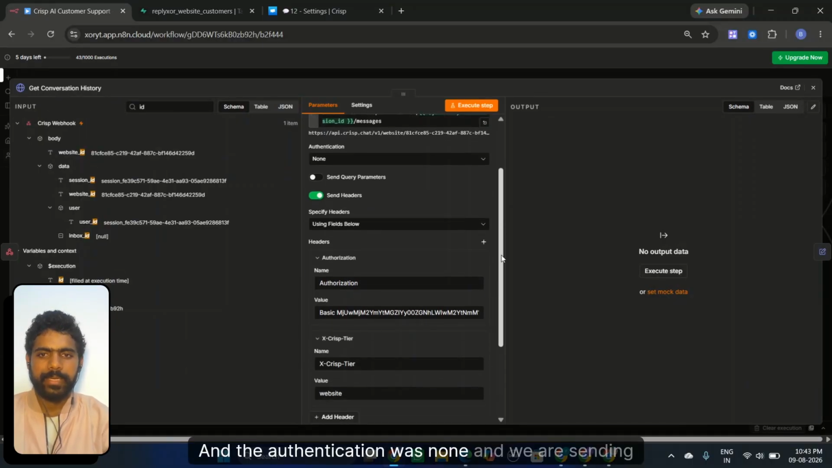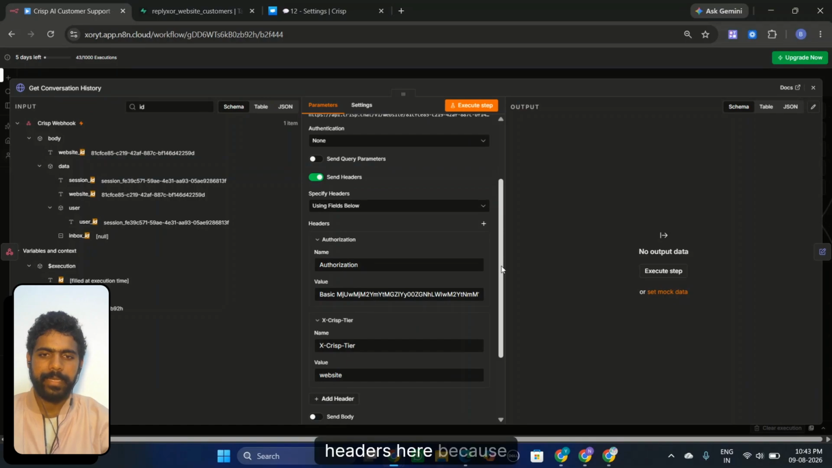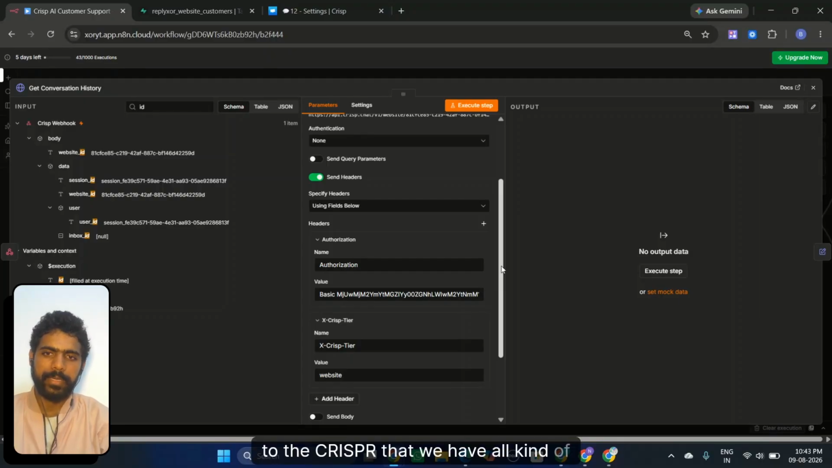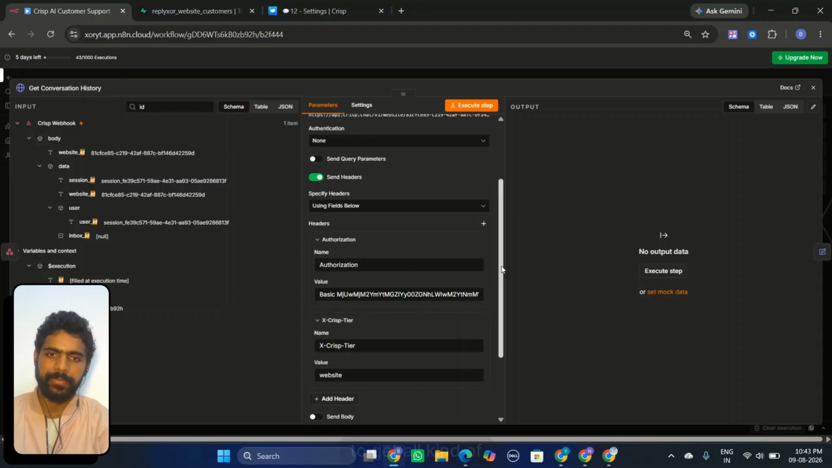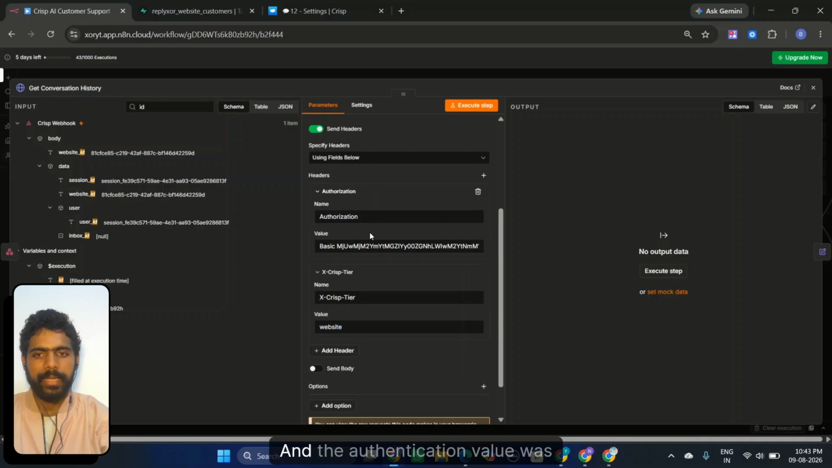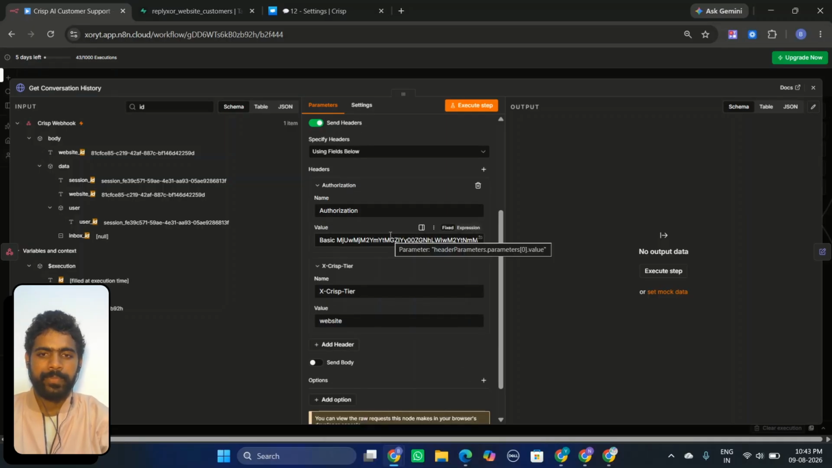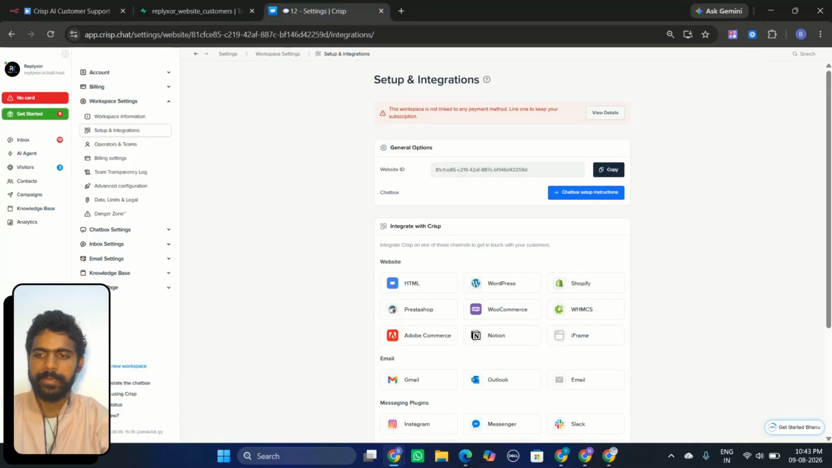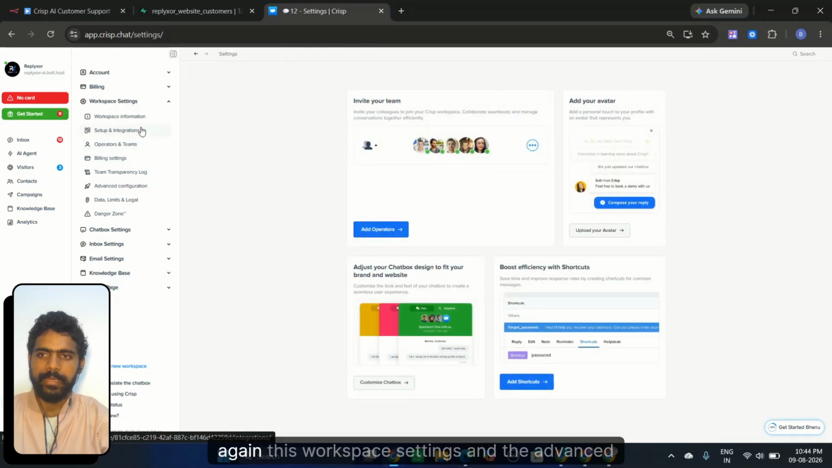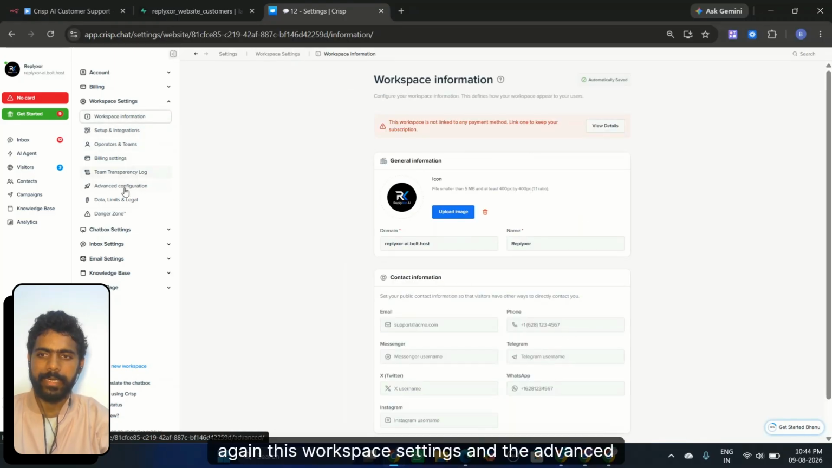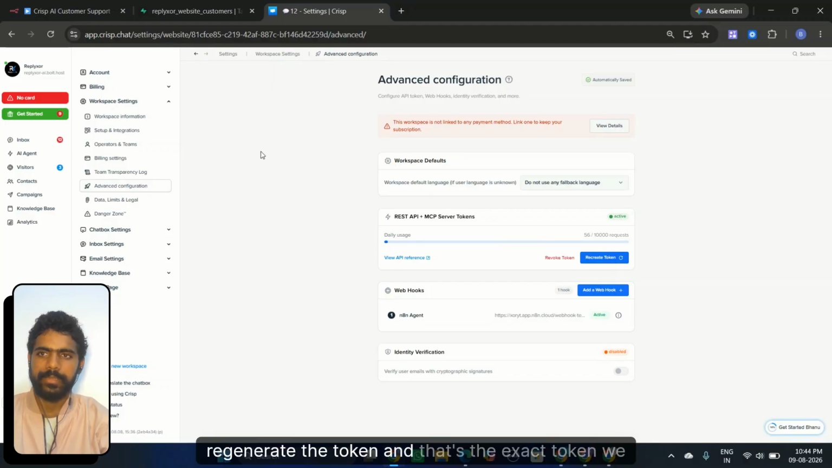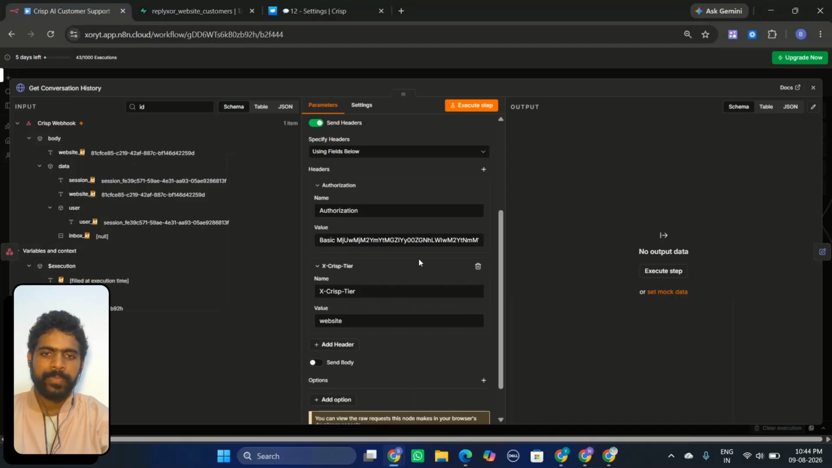The authentication was none, and we are sending headers here because we are telling Crisp that we have all kinds of authorizations to get all kinds of conversations from Crisp, and this is how we set it up. The authentication value is a token you can generate in the workspace settings, under the advanced configuration. Here you can regenerate the token, and that's the exact token we use here.